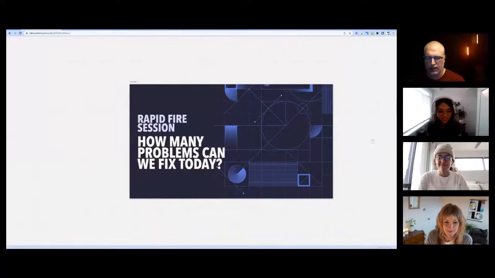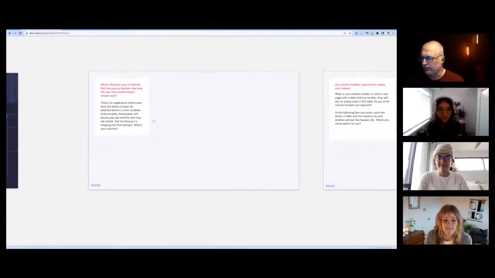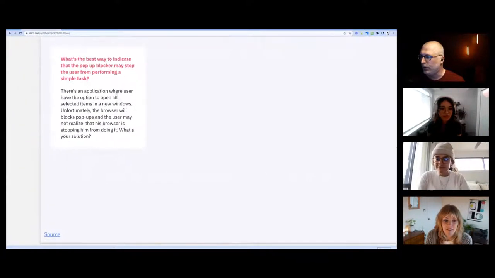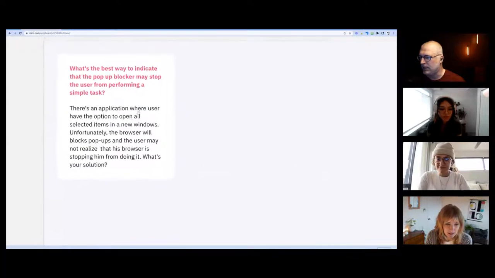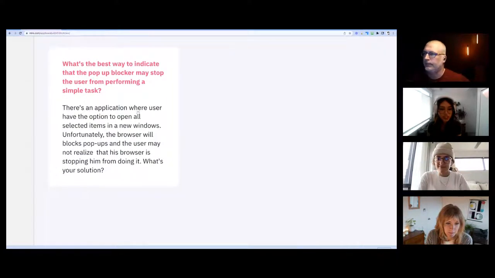Okay. So first problem. Who wants to read it? Megan, do you want to read it? Sure. What's the best way to indicate that the pop-up blocker may stop the user from performing a simple task? So there's an application where users will have the option to open all selected items in a new window. Unfortunately, the browser will block pop-ups and the user might not realize that their browser is stopping them from doing it. What's your solution?